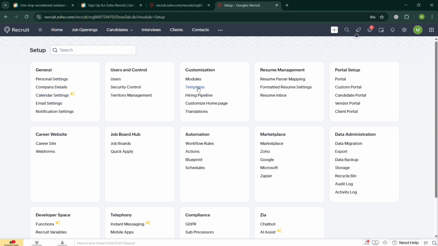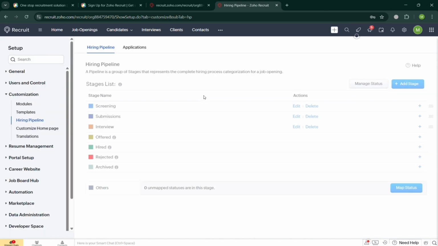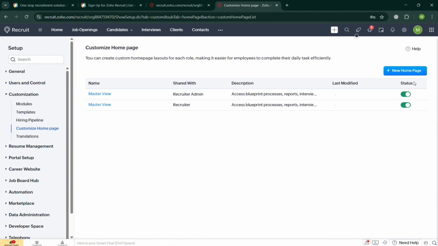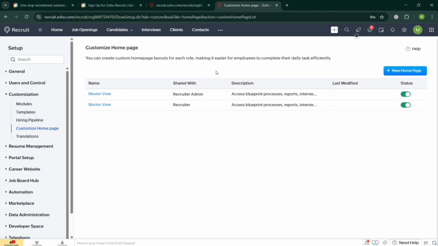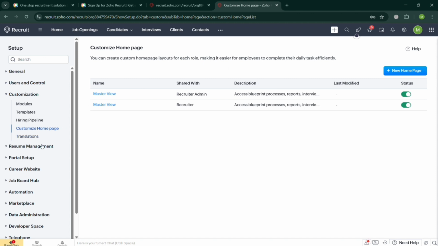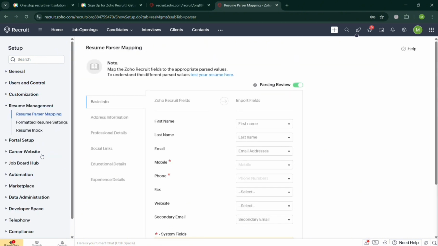Now for example, under customization, we can click this hiring pipeline, which serves as a visual and functional tool to track and manage the progress of candidates through various stages of the recruitment process. So from here you can set up the tags and colors such as screening, submissions, interview, and many more, and even customize the homepage that you prefer in here. Basically its main purpose is to help recruiters organize their workflow, ensure no candidate falls through the cracks, and maintain a smooth, consistent hiring process.